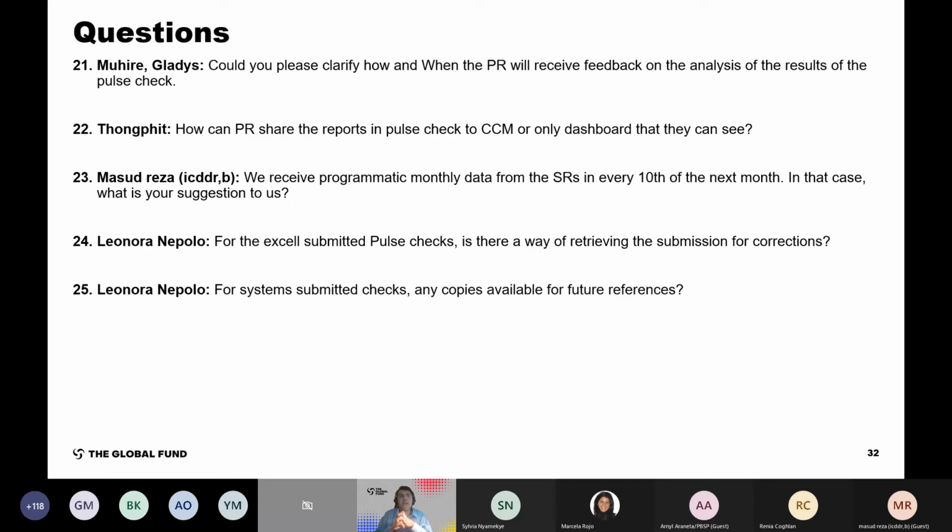For systems submitted, any copies available? I'm glad you guys are raising this point. I raised this point a lot with my IT colleagues, and I will now share all this feedback with them so that we can prioritize this functionality. But I recognize it's very important. For those who are going through the system, like I said, we'll provide you with some guidance on how you can print something out in the interim as we work to develop something more elegant in the future. Next slide, please.